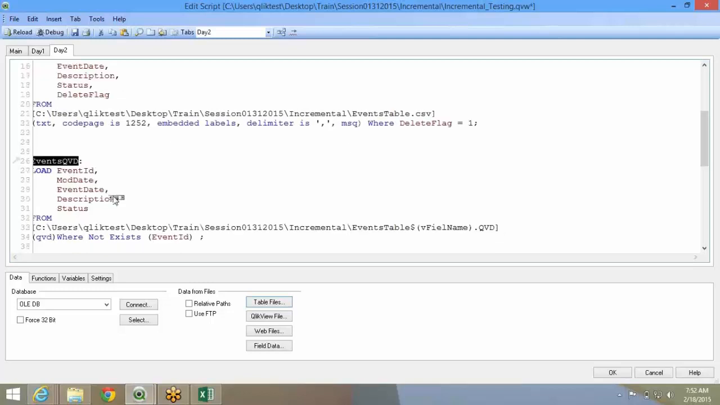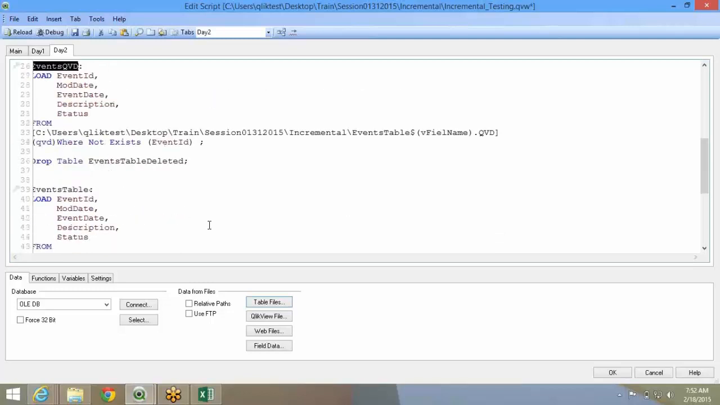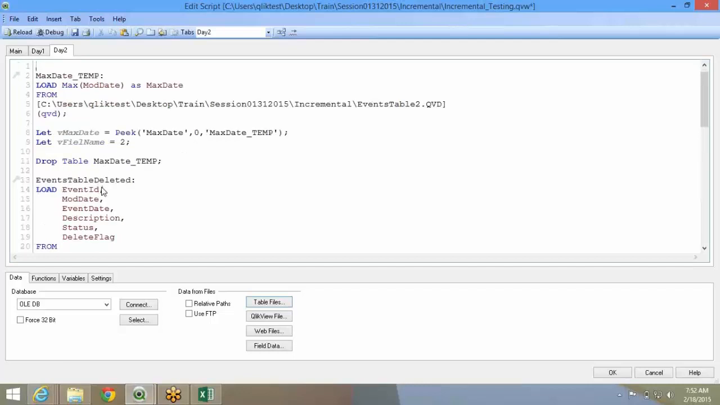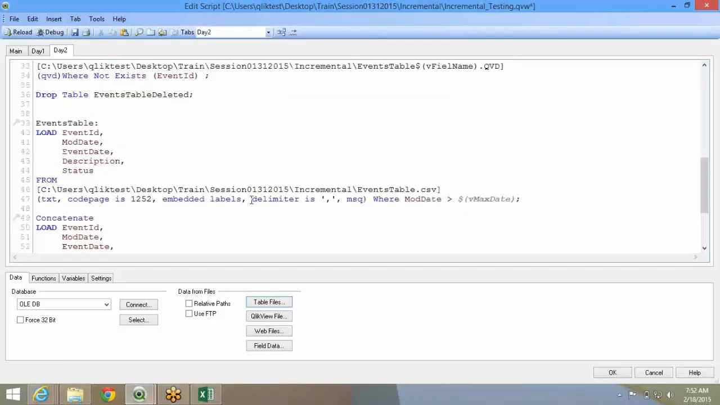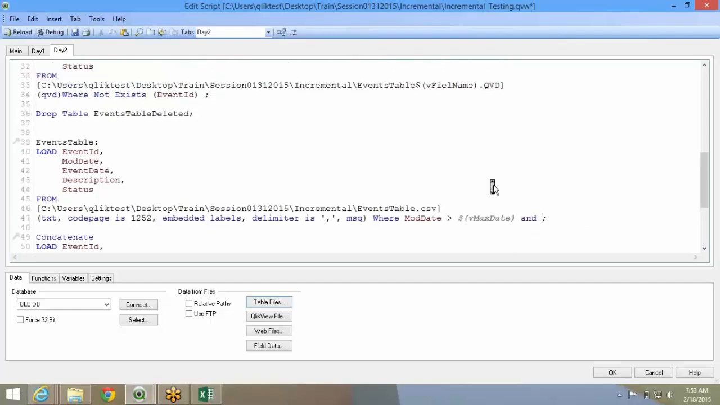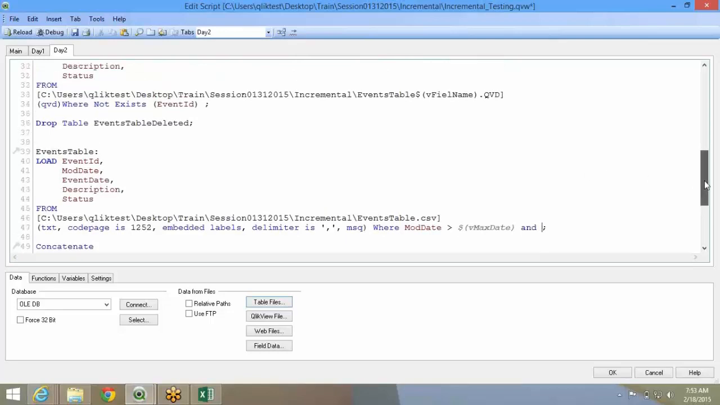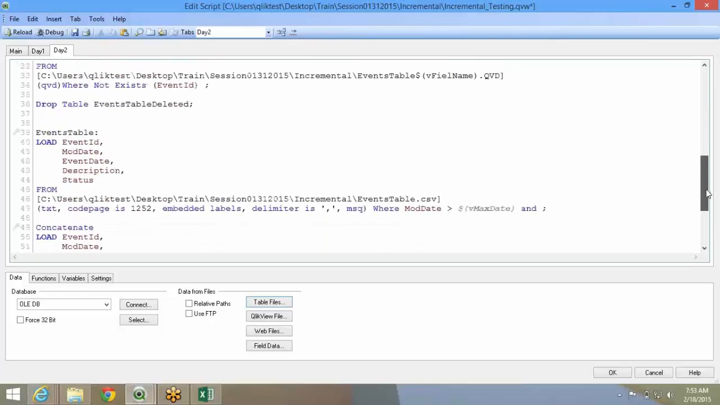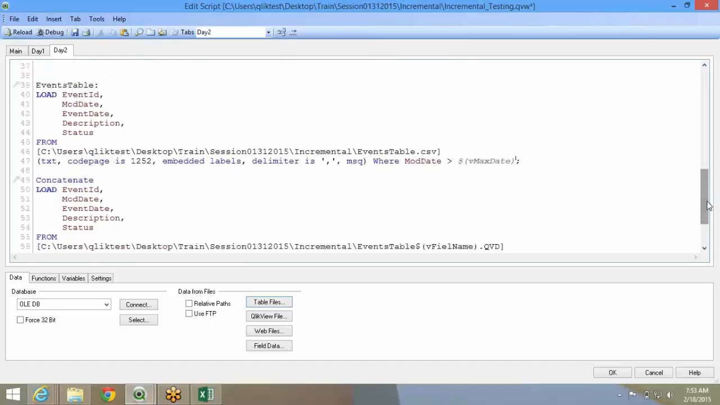Now the second time I load the events table. This time it's not about the deleted records that I load. This time I will load records which are modified. Okay. And deleted flag is not there. Or even if I don't mention the deleted flag, it's okay. I'm loading whichever has the greater mod date.